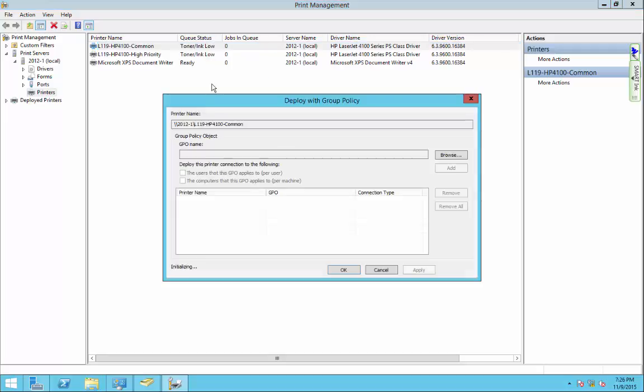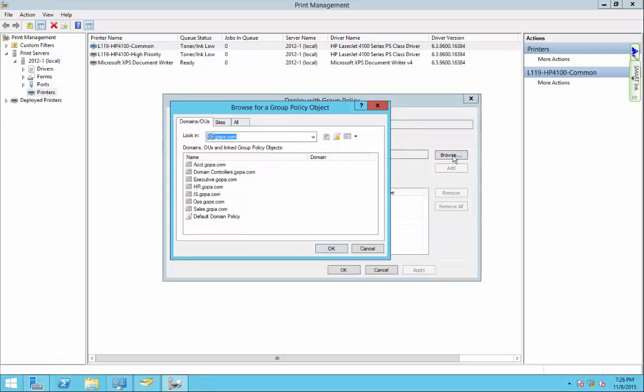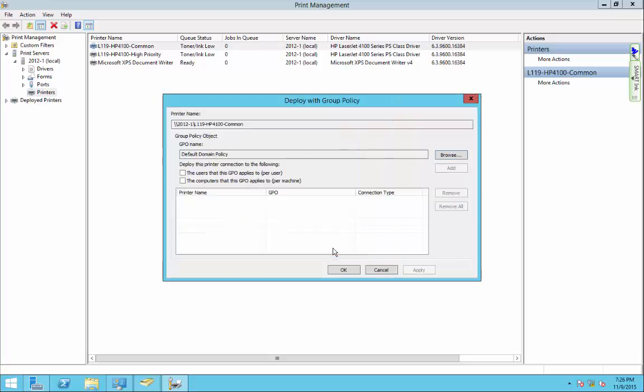So I want to deploy this using group policy. And I don't have any of my default ones. I don't have any like my Paul one or whatever. So I'm going to use my default domain policy. This is going back to the main overall policy, which is applied to everybody. And I'm going to click OK. And what I'm going to do is I'm going to apply it to all the users and all the PCs. So I'm going to add this printer to basically everything in the domain. So when you log in, you should get this printer.